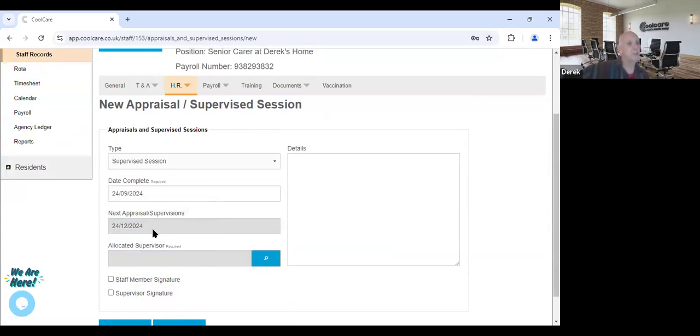Now, when I do this, it'll automatically put in a next appraisal or supervision date. This will be set in your system. So whoever has admin rights to your system can set two different intervals. They can set what the interval is between supervisions and what the interval is between appraisals. So just as an example, supervisions are done every 3 months and appraisals are done every 6 months. So they can preset those intervals.